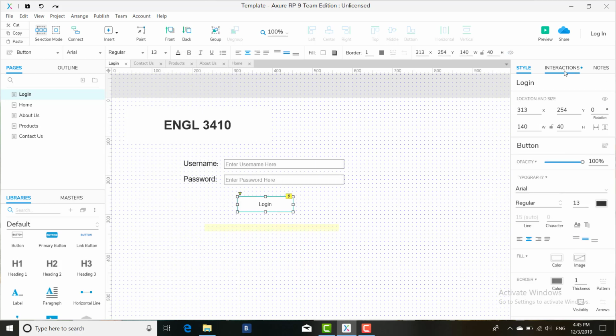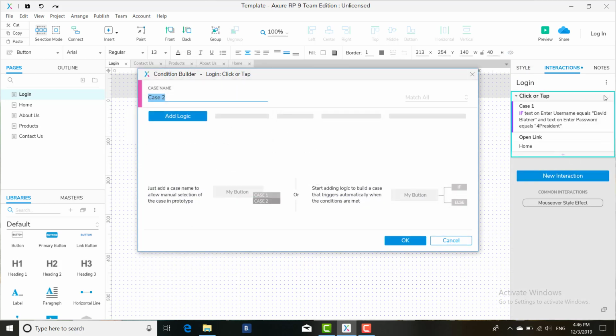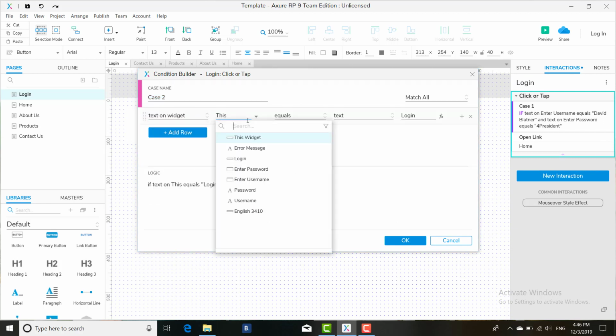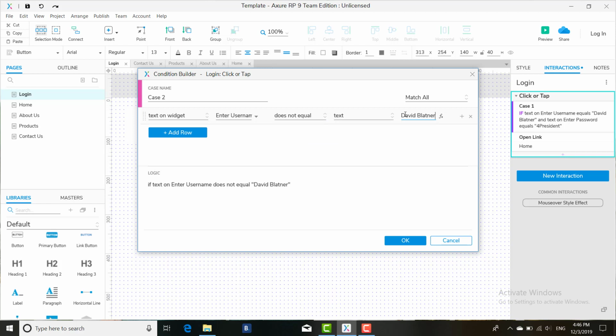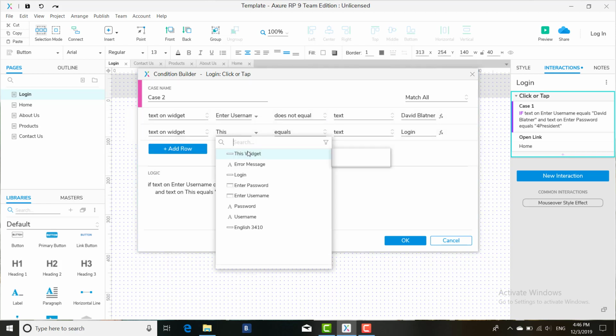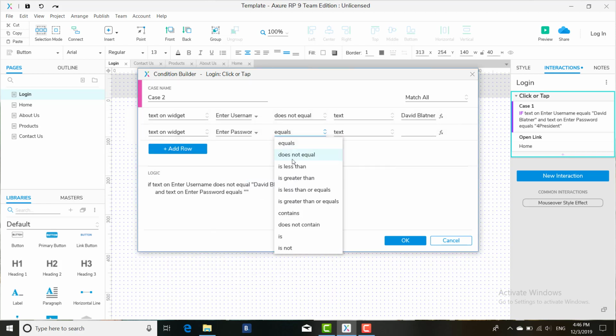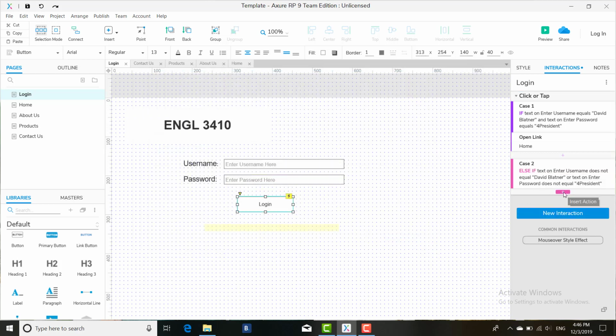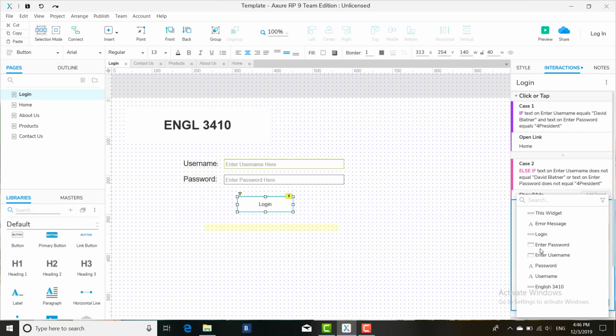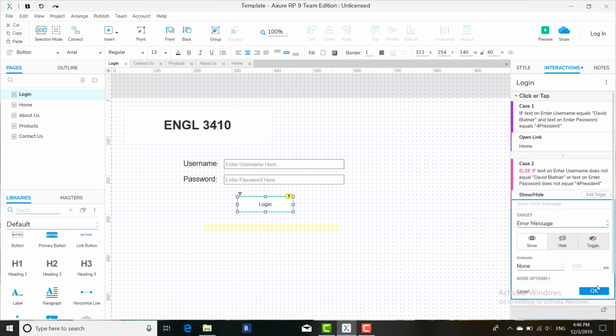So now you're going to add a second case by enabling cases, and it's going to do the same logic as the one before, but you're going to change it to does not equal, so that it only displays the error message when the username or password isn't David Blattner or for president. And make sure at the top you select match any. Now to add the interaction, you're going to select show/hide the error message and OK.